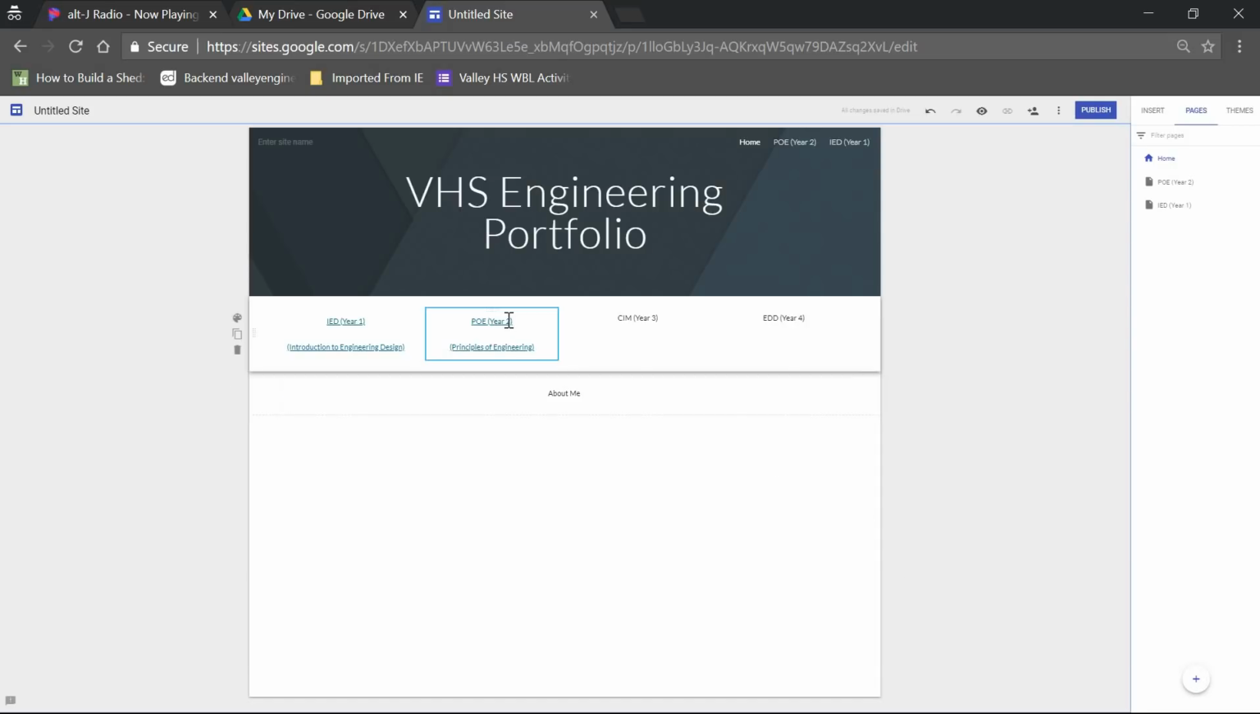And then as you go through the pathway, you will fill in IED, you'll fill in POE, you'll fill in CIM. And you know, this really works for any site that you're going to create. Like if there's another website that you want to make, you can always do that using these directions. This is just kind of a quick and easy way to get you started.